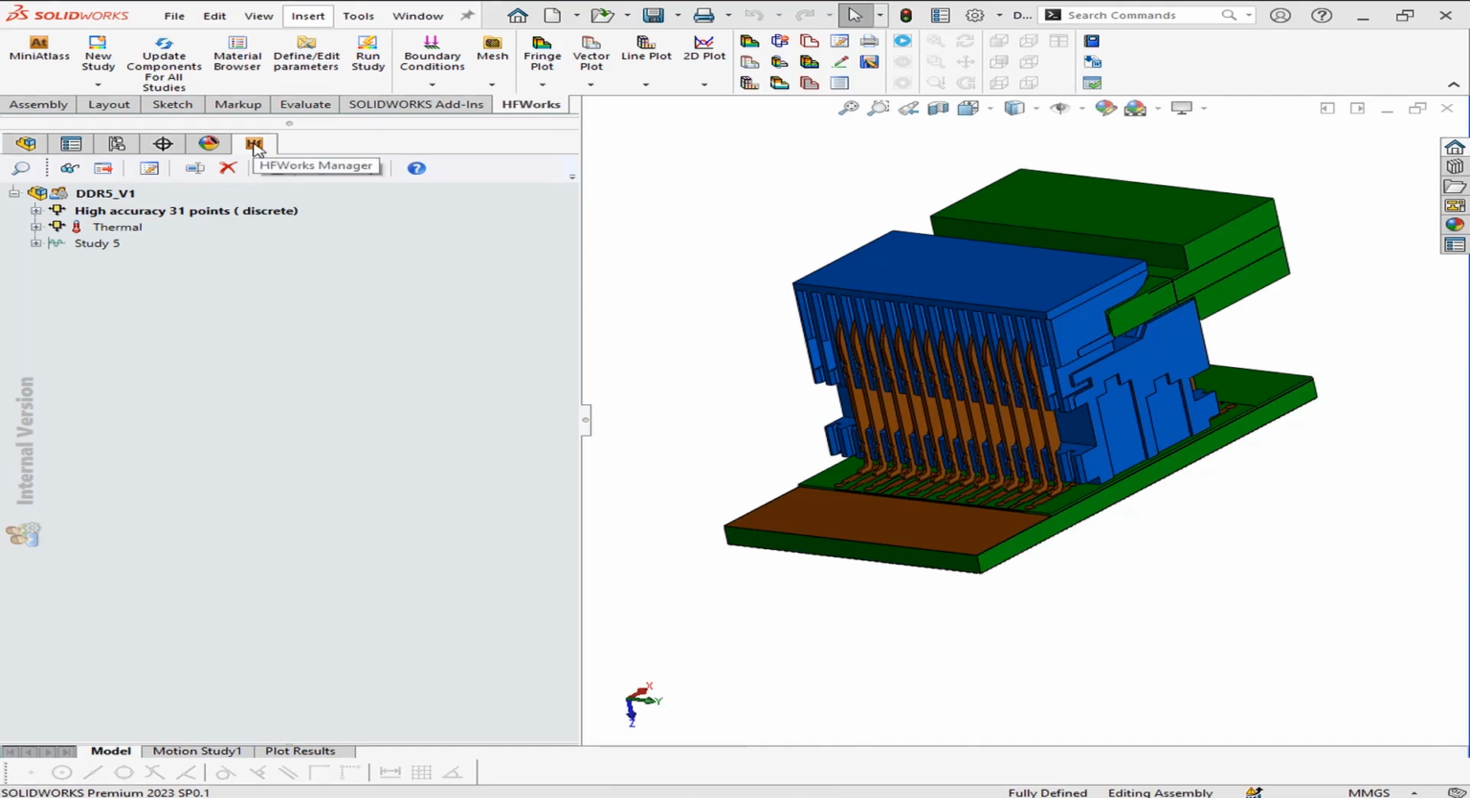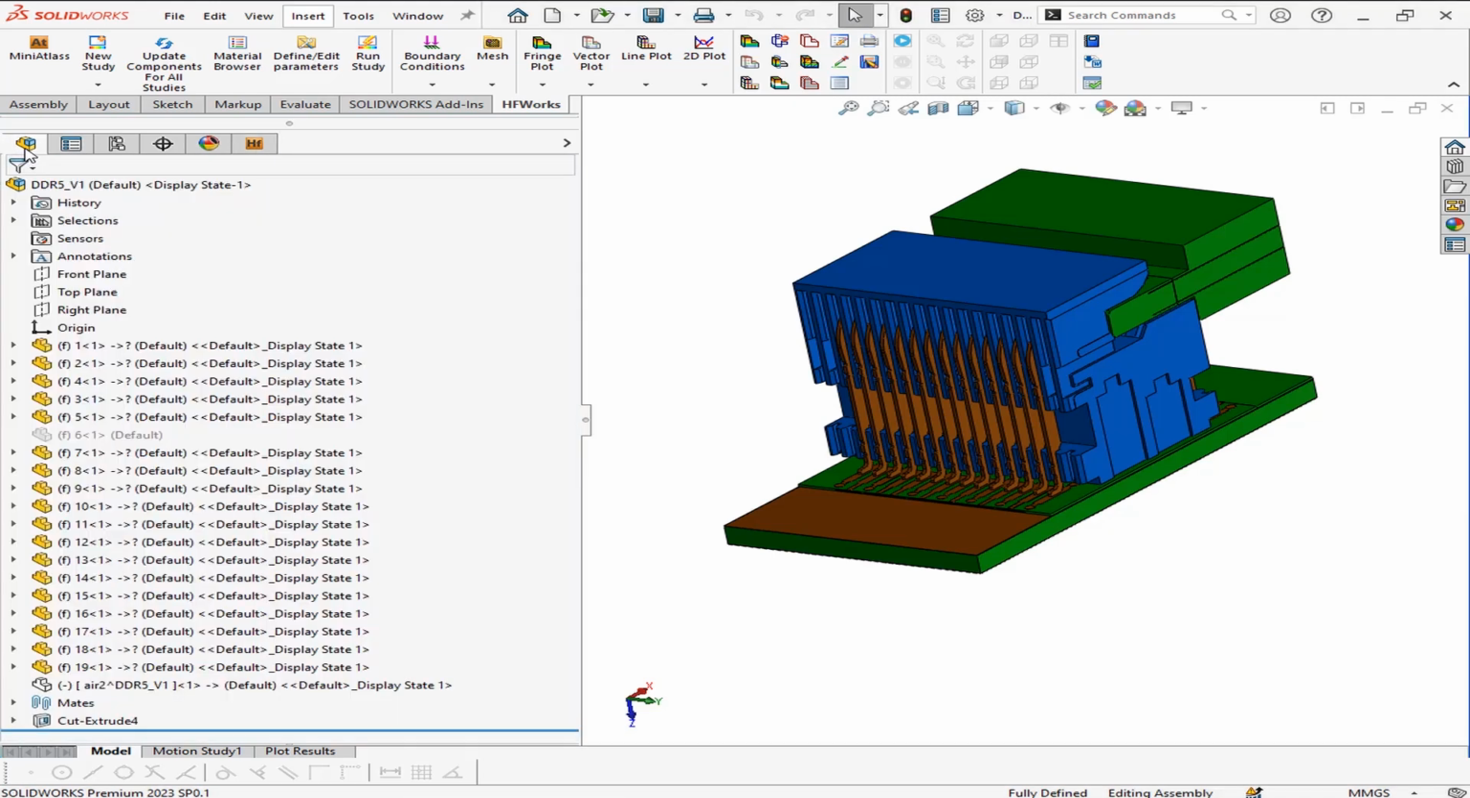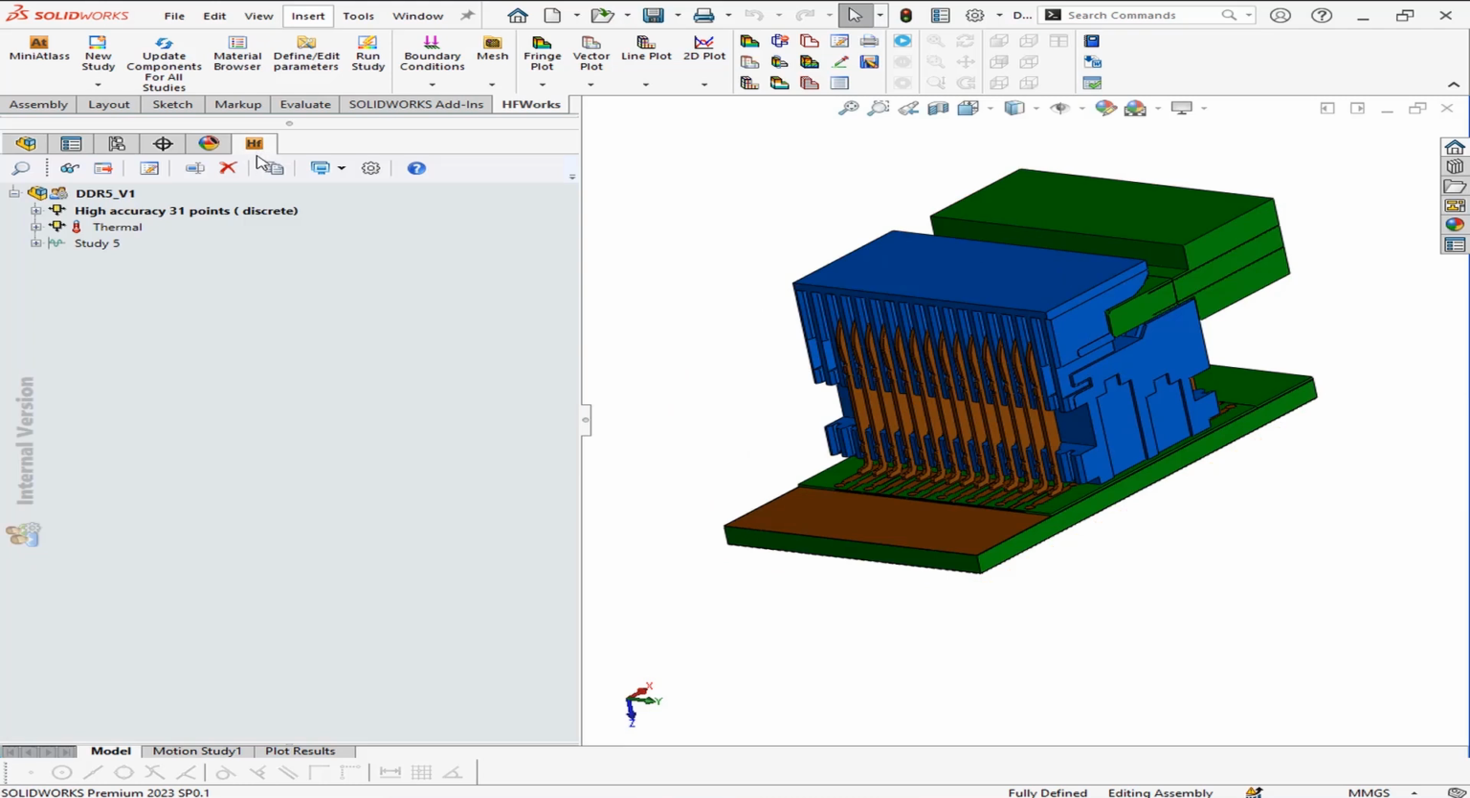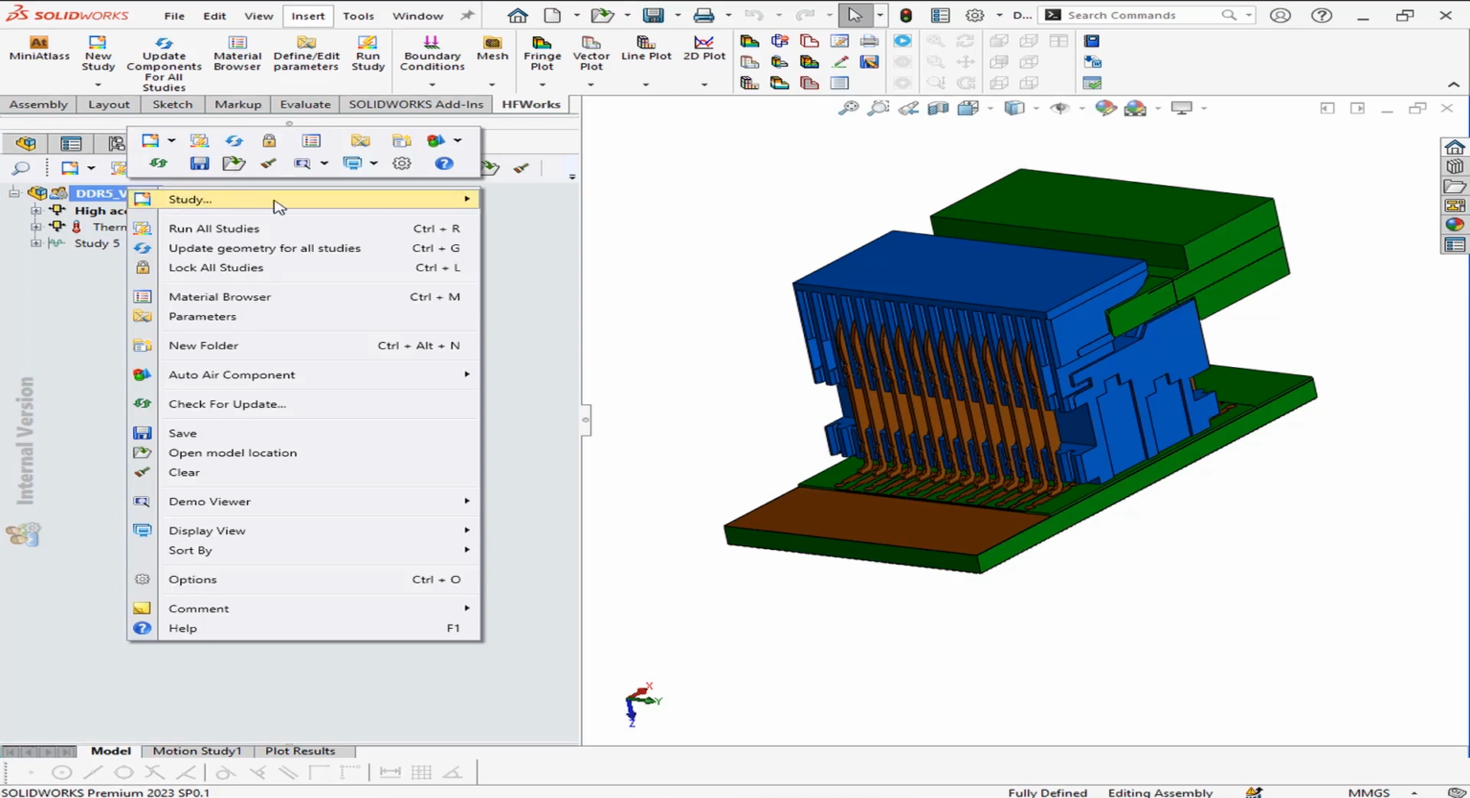As you can see, HFWorks is fully embedded in SolidWorks. So basically, you don't need to import any geometry. Once you finish creating your geometry inside SolidWorks, you can just go ahead and start your EM simulation using HFWorks. So just simply open the tab. In HFWorks, we have four types of study. We have antennas, S parameter, TDR, and resonance. But today we'll focus on S parameter and TDR.